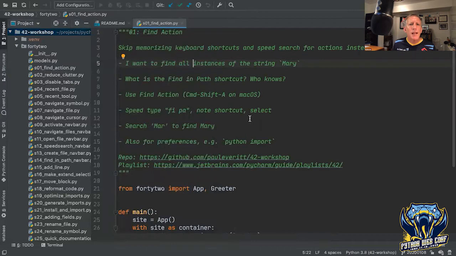Okay, so with that in mind, I can also do things for find actions that are like preferences instead of actions. And I'll show you this one again later when I turn off tabs.